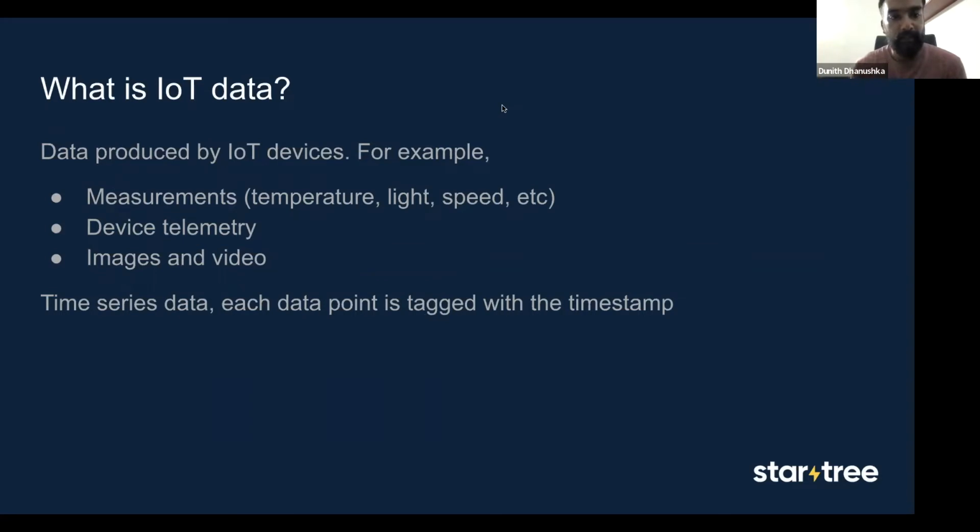And then they all produce data. This data can be structured data, and it can also be unstructured data. For example, sensors like temperature sensors can periodically produce their temperature readings. That can be in different formats, like binary, JSON, Avro, and many more.